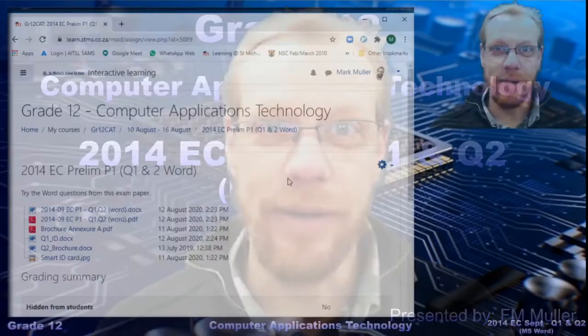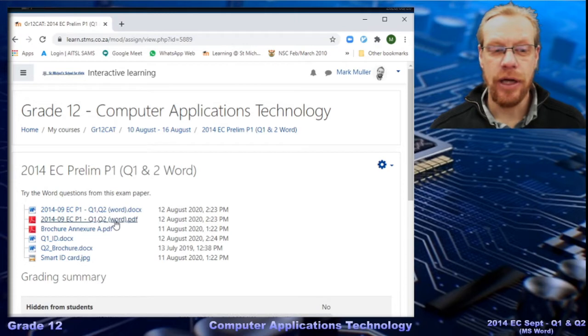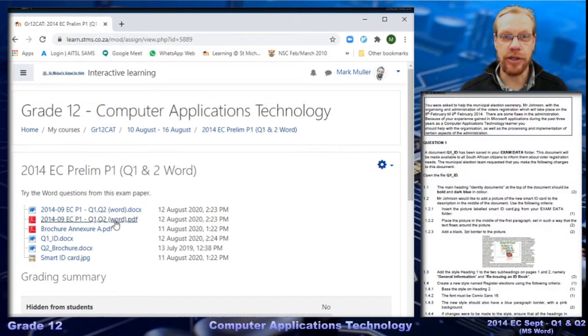If you have a look at the web page, you'll find the questions are there in Word format and PDF format. I'm going to have the questions up on the sidebar on the right-hand side, so that we can follow along. There's also Q1 ID and Q2 brochure, the source files that we're going to be using for this exercise. Please download those and extract them in an appropriate folder, as I have done here.